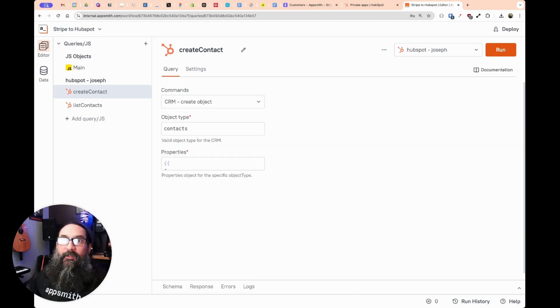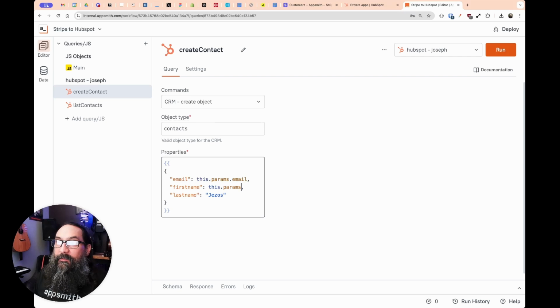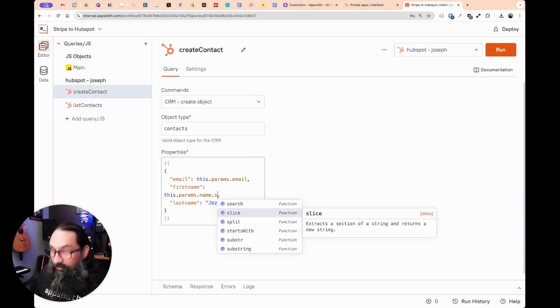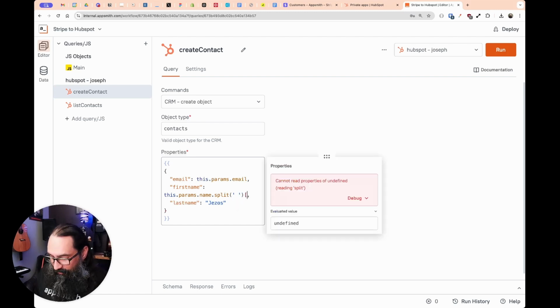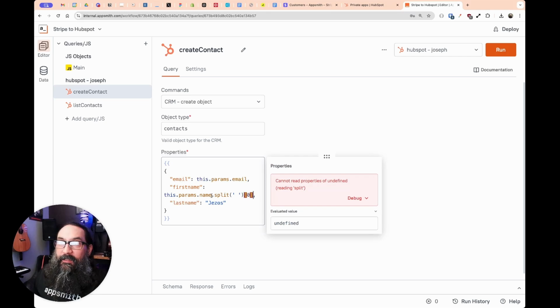So we will go back here to the query, the body of this, and for the first name, we use this.params.name, because in Stripe it's just name. But then we want to split that. So we'll use the split text method and split it by a space, and then take the first value, because that should return an array. Because there's no param at this point, we're just editing a function and we're not actually passing anything in, I have to use a little optional chaining here to avoid some errors.